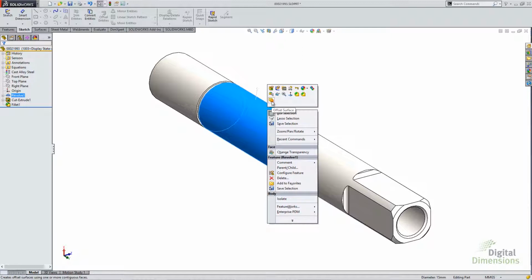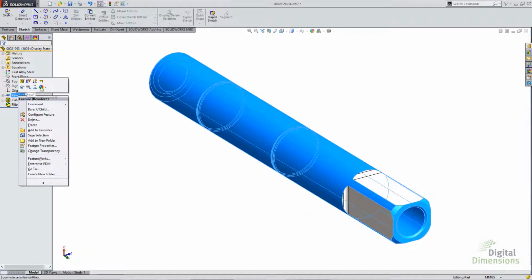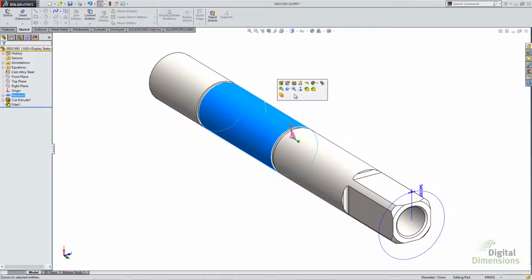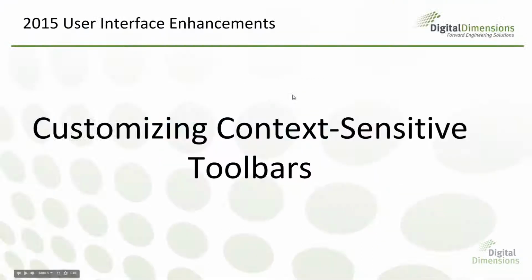And one other note to keep in mind is these context sensitive toolbars are context sensitive. So if I go to the feature manager tree and right click on a feature, you'll see that I have a different toolbar than when I clicked on a face. So if you want to adjust those, you may have several spots where you can customize this toolbar.